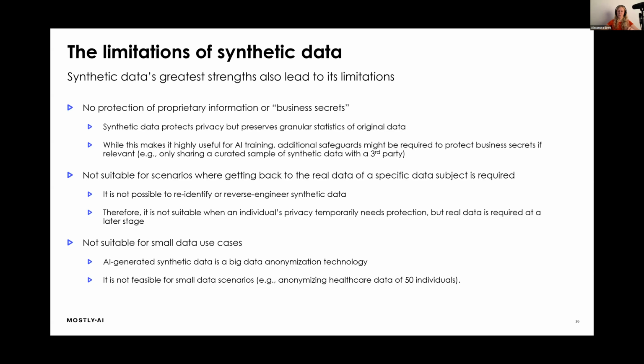And it's also not suitable for small data use cases. So of course the question then comes, what is a small data use case? There are many data sets where you could potentially use a much smaller size, but what we advise our customers to do is to start thinking about using synthetic data when they have 5,000, 10,000 data subjects. It depends on the data set, but this is a good starting point where you can definitely use this technology to get high quality synthetic data.